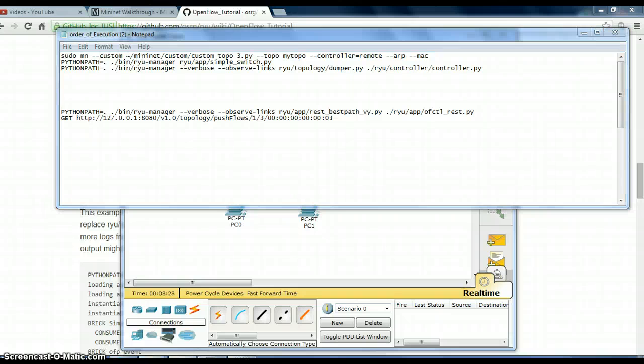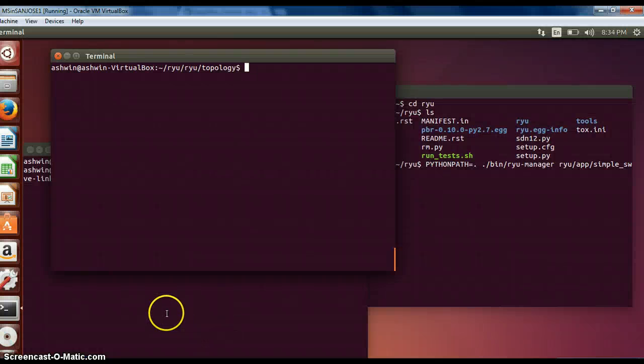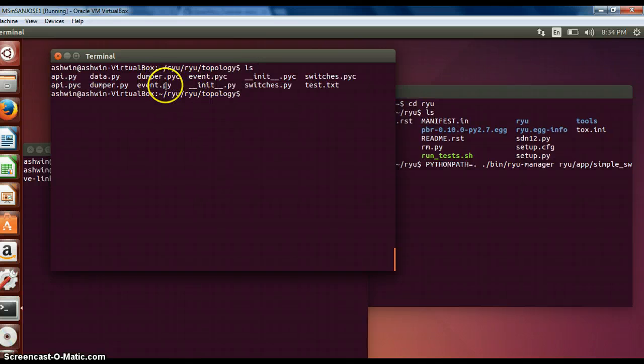I'll just show it to you with a demo. I'll do ls here. This is the dumper file, which is more important. I have edited this dumper file. It is in an RYU topology folder. I don't need anything more from here.